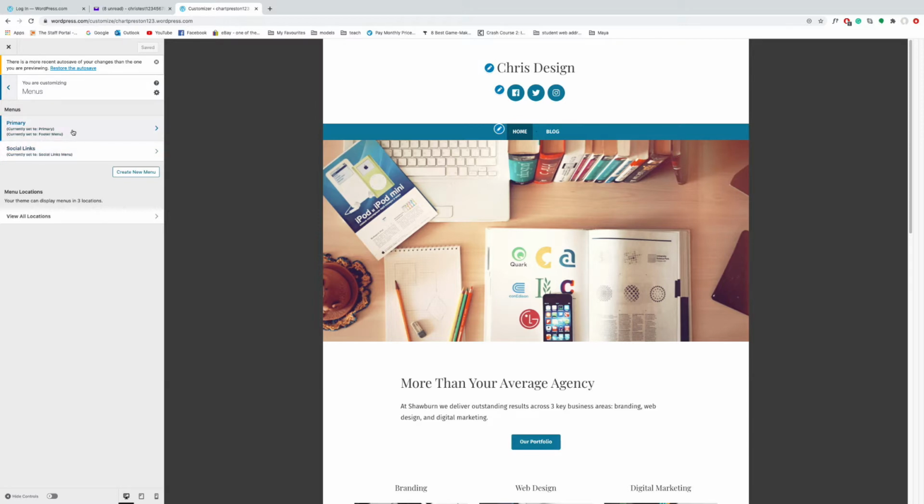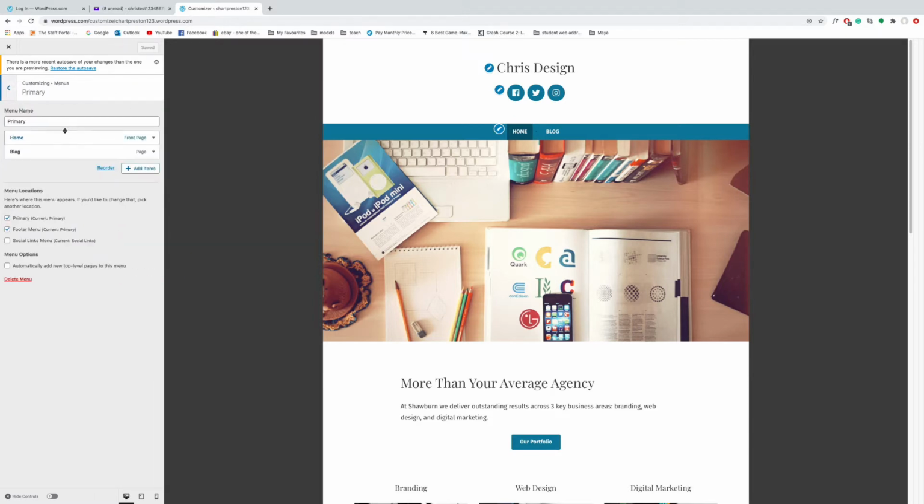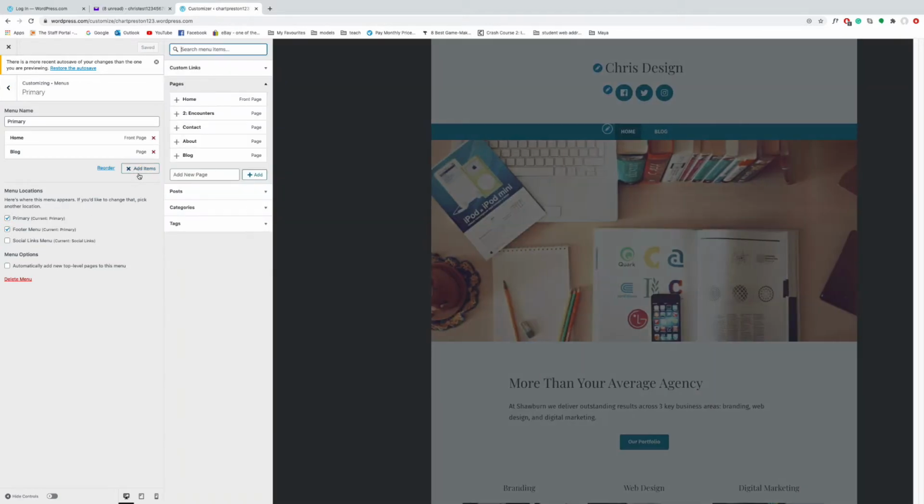Ignore social links. Click on primary. Now this is showing you what's on your primary menu, which is this home page. So we have a home page, and we have blog. We can get rid of blog in a minute because we don't need that. But what we need to do is add items. So we click on add items. I've already done some here on a test thing, but I'll show you how to do it.